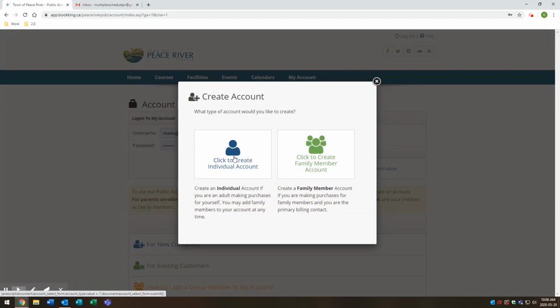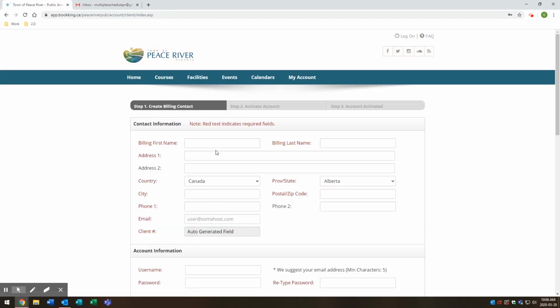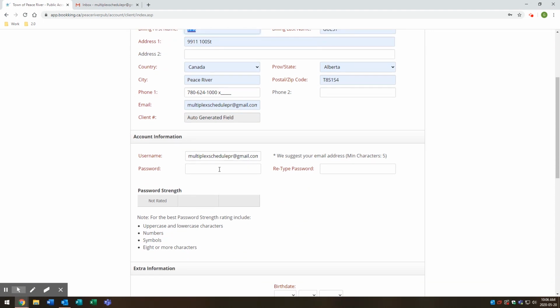From here you have the option to create an individual or family account. You can sign your whole family up right now, or if you click individual, you can add them in later. The screen will then prompt you to fill out all of the required fields indicated by red text.